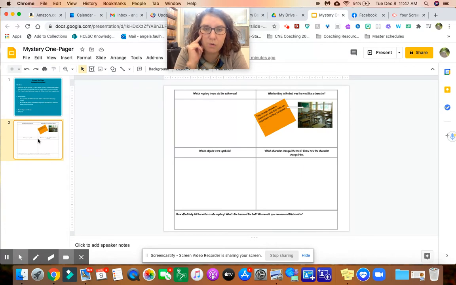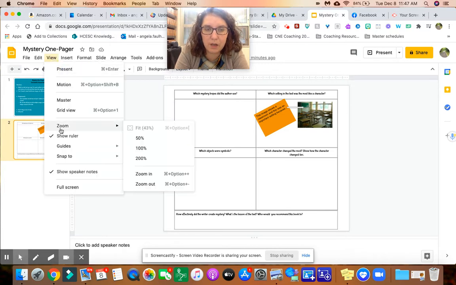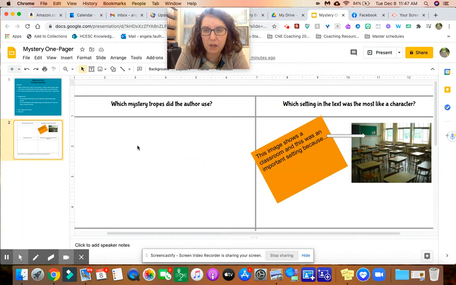And what I notice is that it's sort of hard to read. So if I want to zoom in, I'm just going to go to View and zoom in, and I'm going to make mine 100%. That lets me look at each box individually. But you can play around with the view and decide which percentage you want to look at.